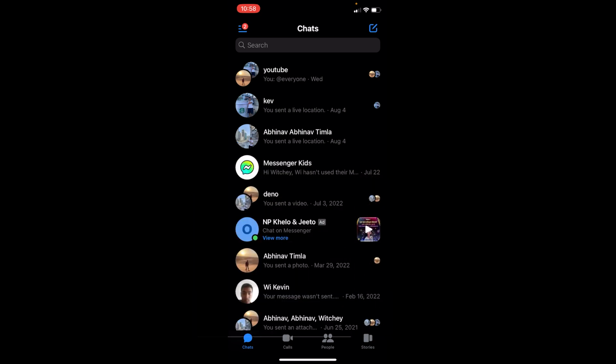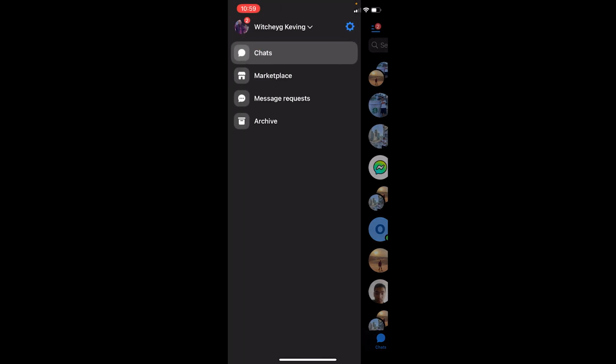First step, after opening Messenger, at the top left corner, you can see the 3 lines. You want to click on the 3 lines, and after you click on the 3 lines, you can see the setting button. You want to click on the setting button.